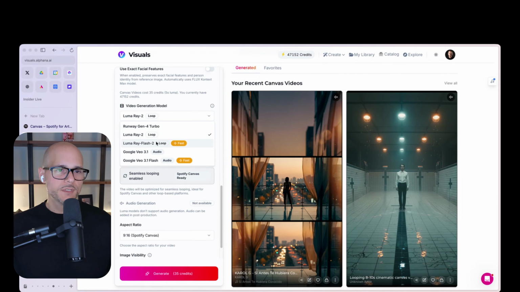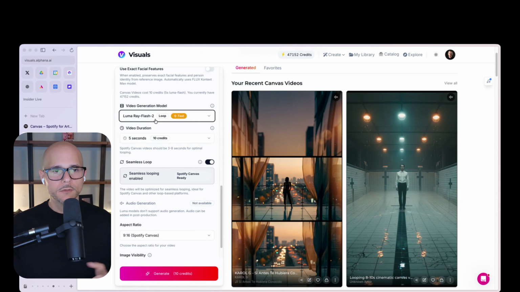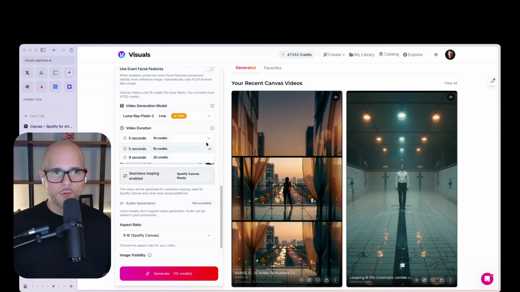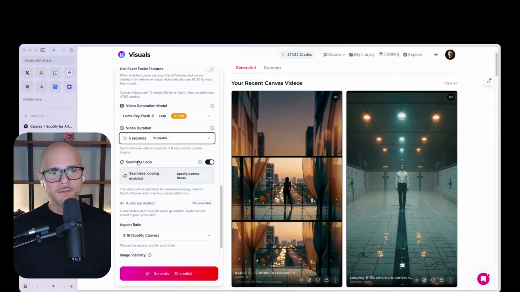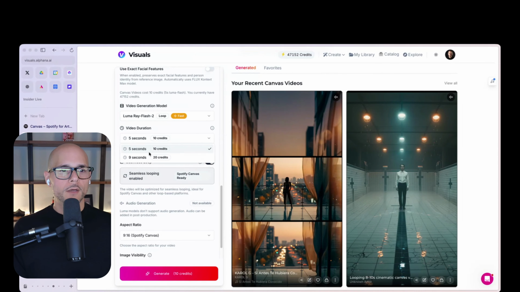All right, first up, I'm going to go ahead with Luma Ray 2. I'm going to do Flash so that I can get a quicker output for you. Now, video duration, we have different options for this particular AI model, okay? We could do 5 seconds and 9 seconds. Now, if I pull up the Canvas specs, okay, we can go over this more later. I won't pull it up yet, but it's got an 8-second limit, 3 to 8 seconds for optimal looping, okay? Now, you could do 9 seconds and we can cut it later in the editor, but for now, I'm going to go with 5.